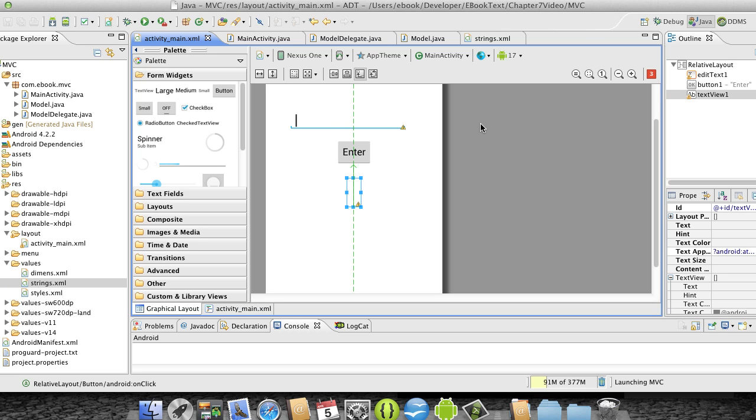Right now, I'm looking at the layout of this very simple application. We have an edit text, we have a button with enter as the label, and we have a text view with a large text here, and I've got that selected so you can see it. Very simple layout. This is done in a relative layout. It's all very simple. Everything is centered horizontally.